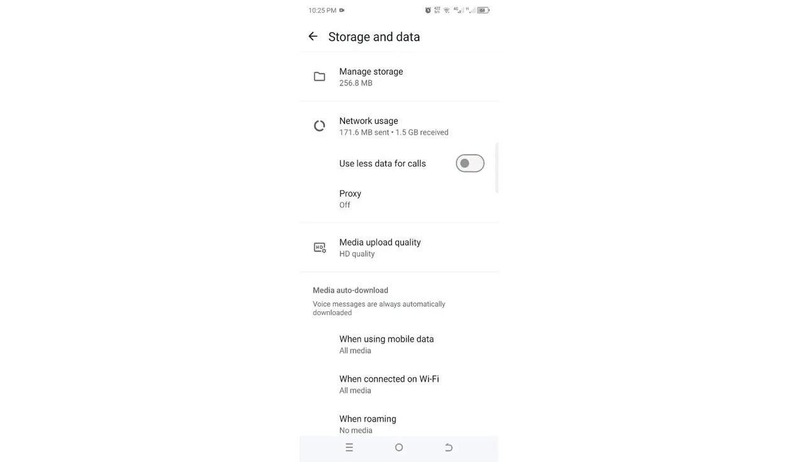And after doing that, you'll be able to send and actually receive high quality or high definition quality images and videos using WhatsApp.